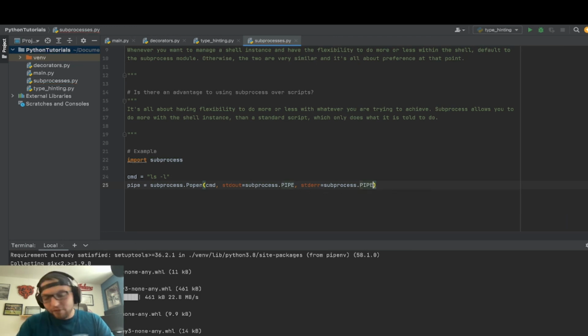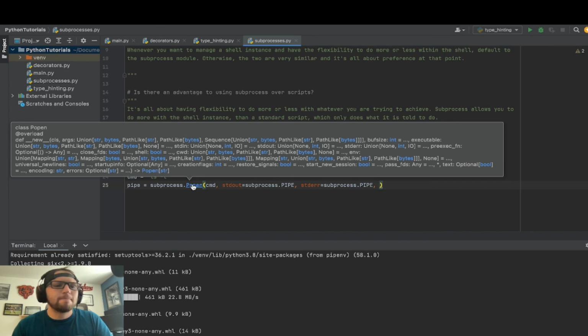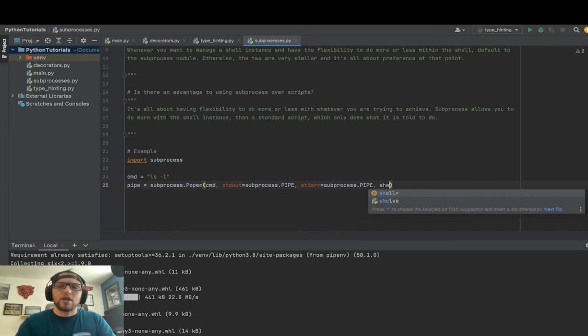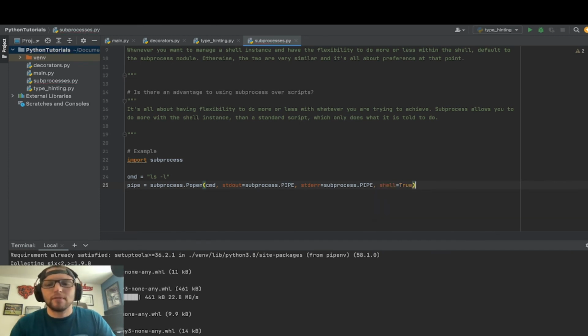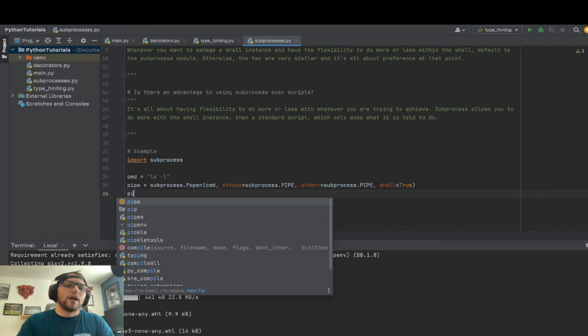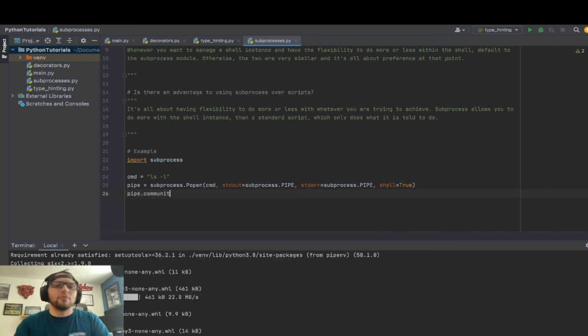You could definitely make a shortcut and say from subprocess import PIPE, and then just put that right there. Is there something else I'm missing here? Yes, shell equals True. That tells it, hey, go ahead and spin up its own new shell for this. Don't take an existing one. I always default to having shell equals True. And then this is where we run a pipe.communicate.